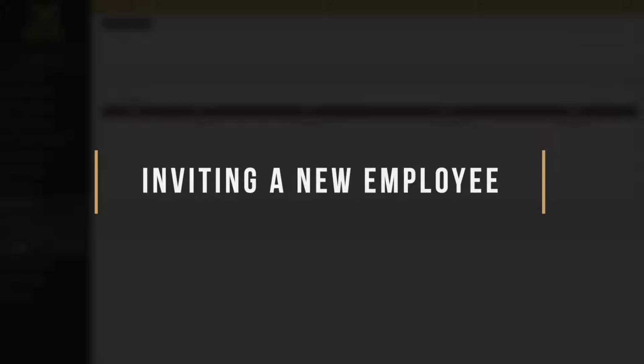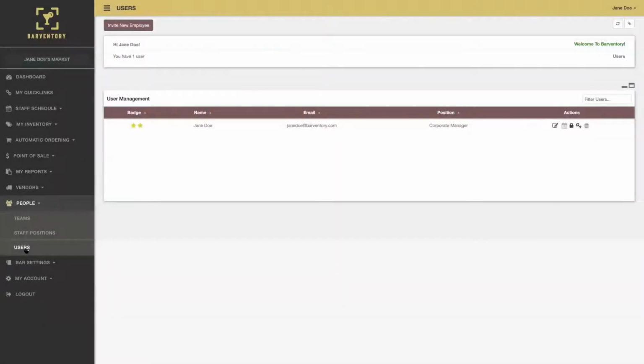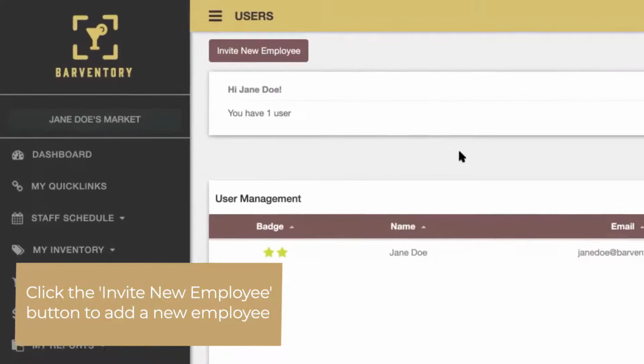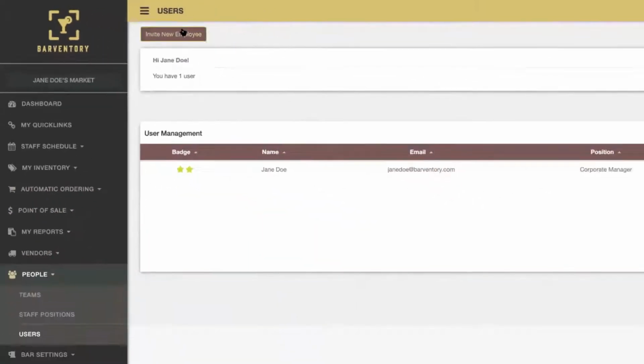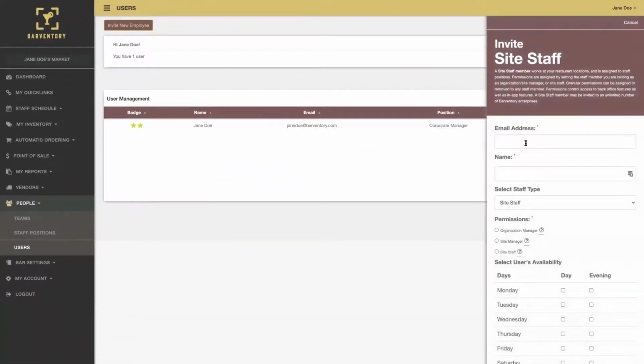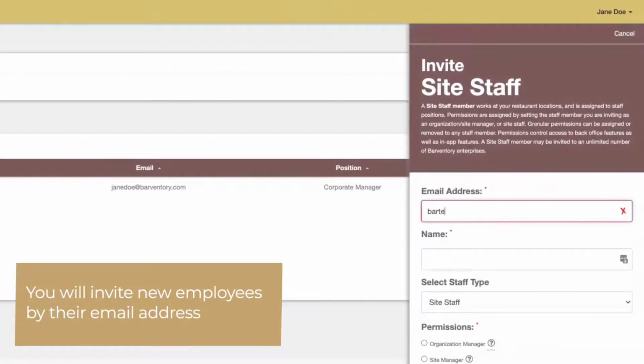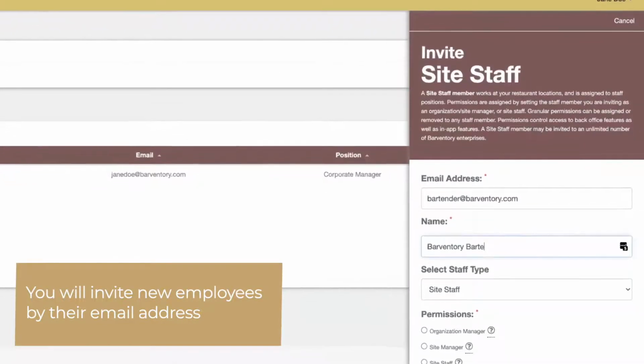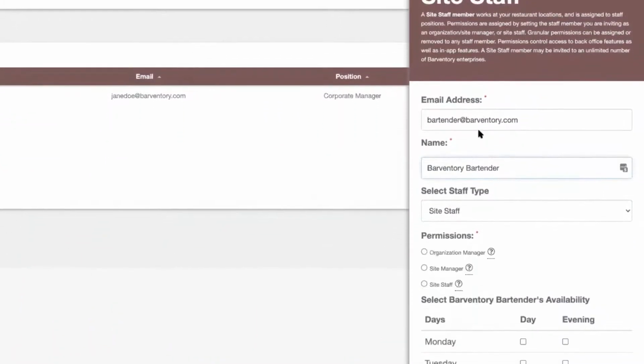Inviting a new employee. When you invite a staff member, you will invite them by their email address. During the setup of a new staff member, you will choose the permissions, their staff positions, and set their available working hours. You can easily set the new staff member's availability and select from a number of preloaded staff positions.